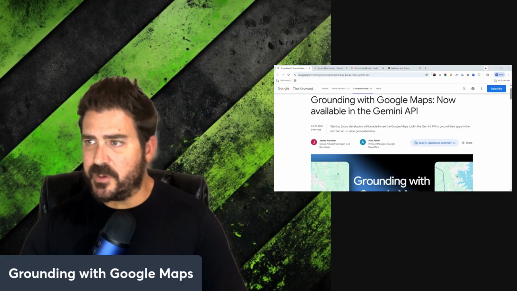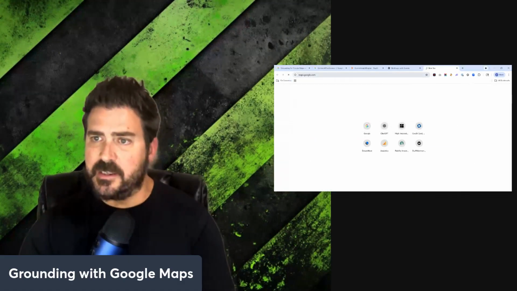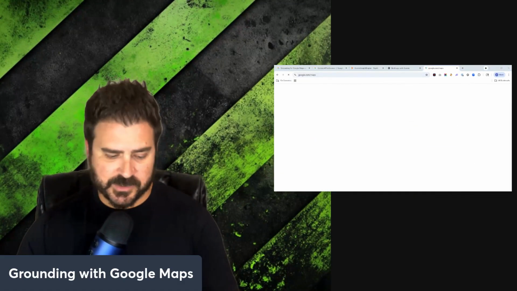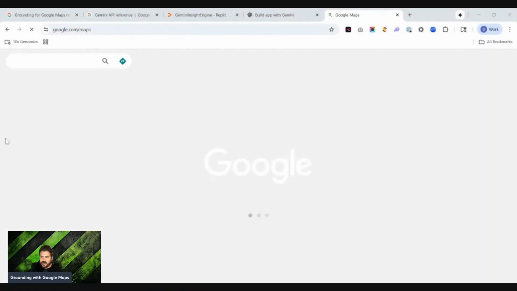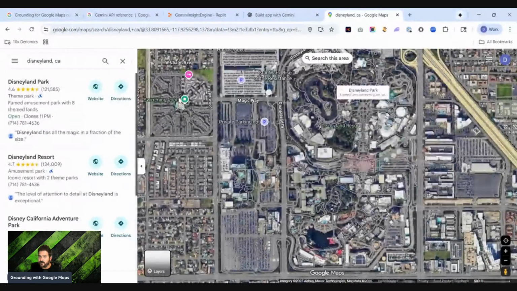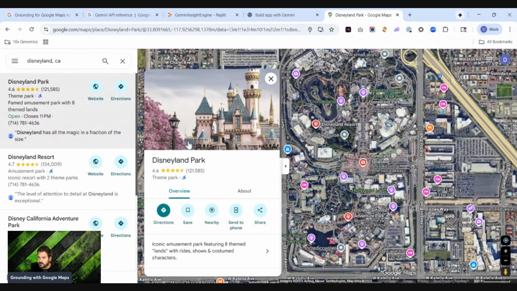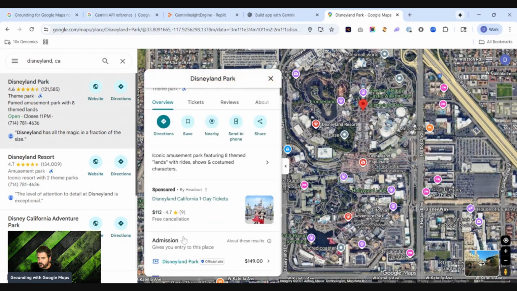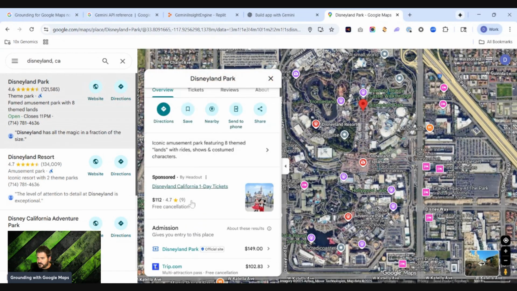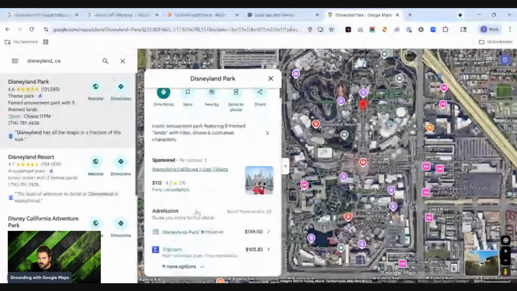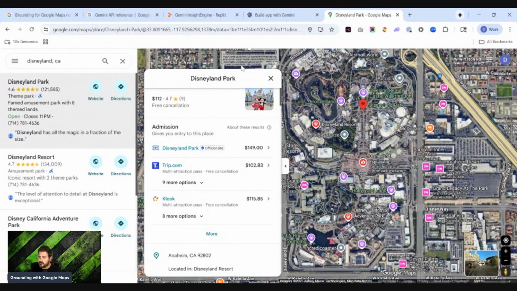That's pretty cool, right? Because when you search on Google Maps, let's just look at Google Maps here for a second, and I'll show you exactly what I'm talking about. You can get a bunch of information from Google Maps. Let's just say Disneyland, California. So Disneyland, look at this. You can get the name of the park, and you start opening this up. You could get the number of reviews. You can get the tickets. You can get the overview information, the about us. You can get the things nearby. You can get directions. You can get all kinds of information from Google Maps, right?